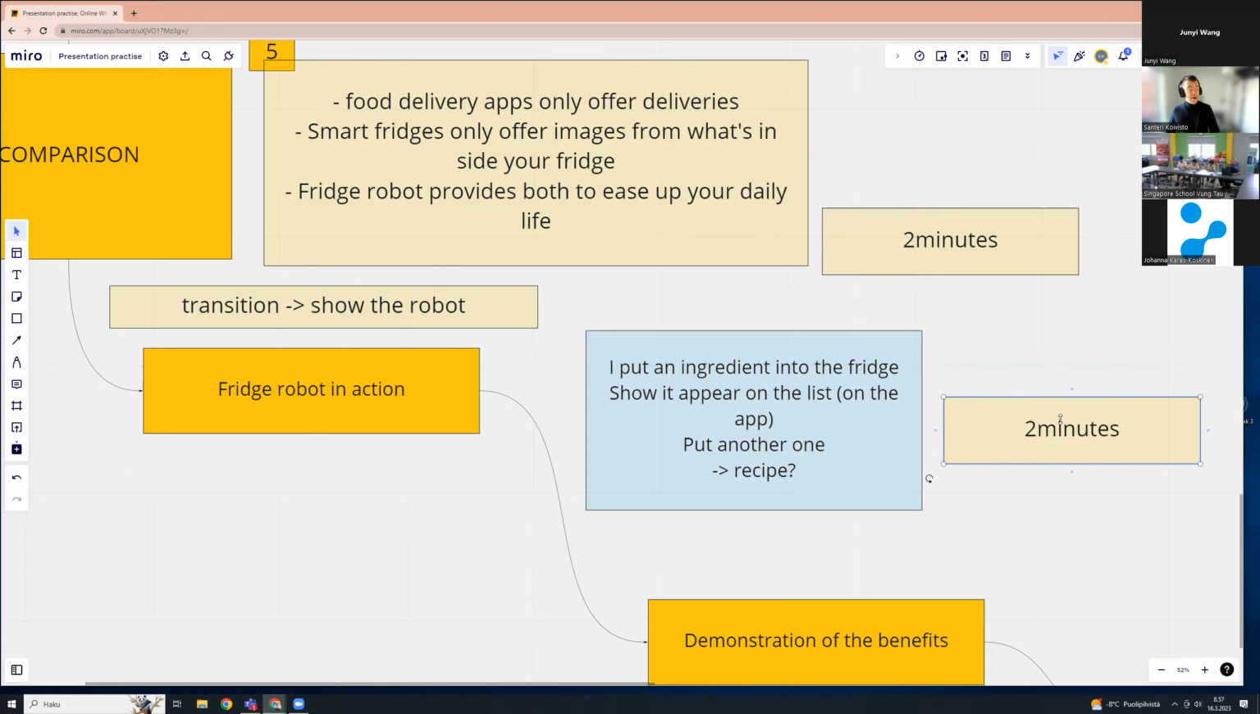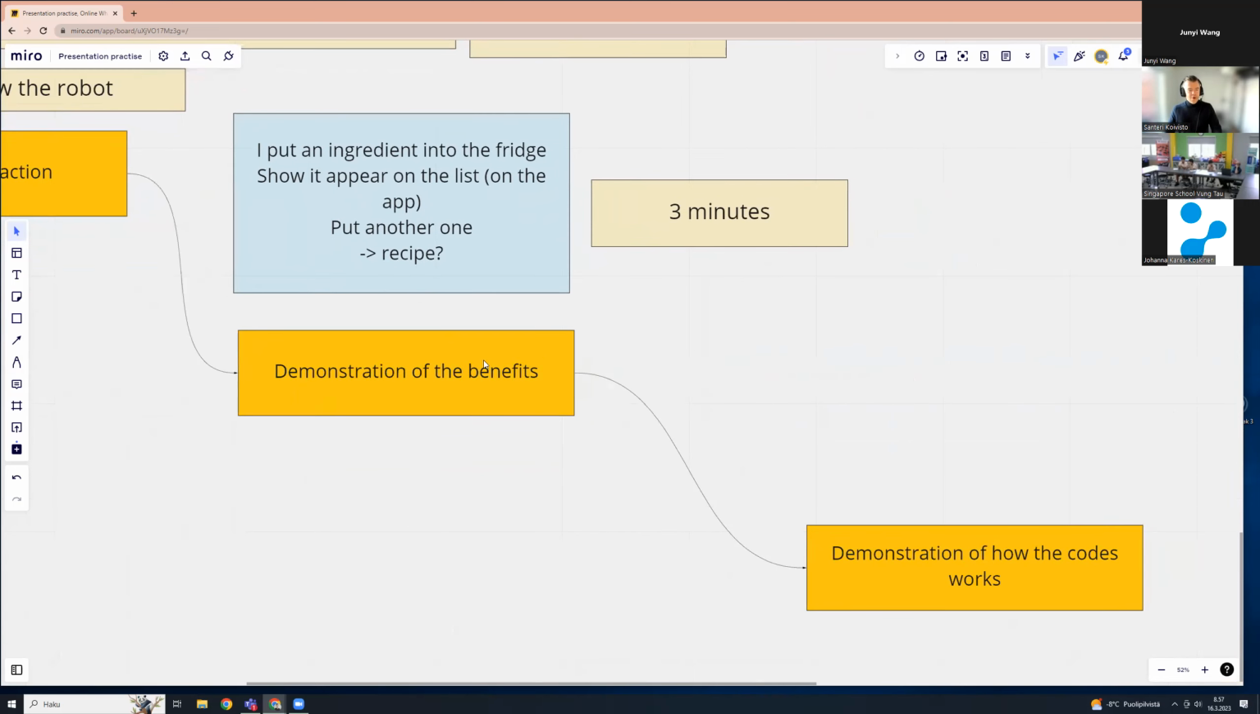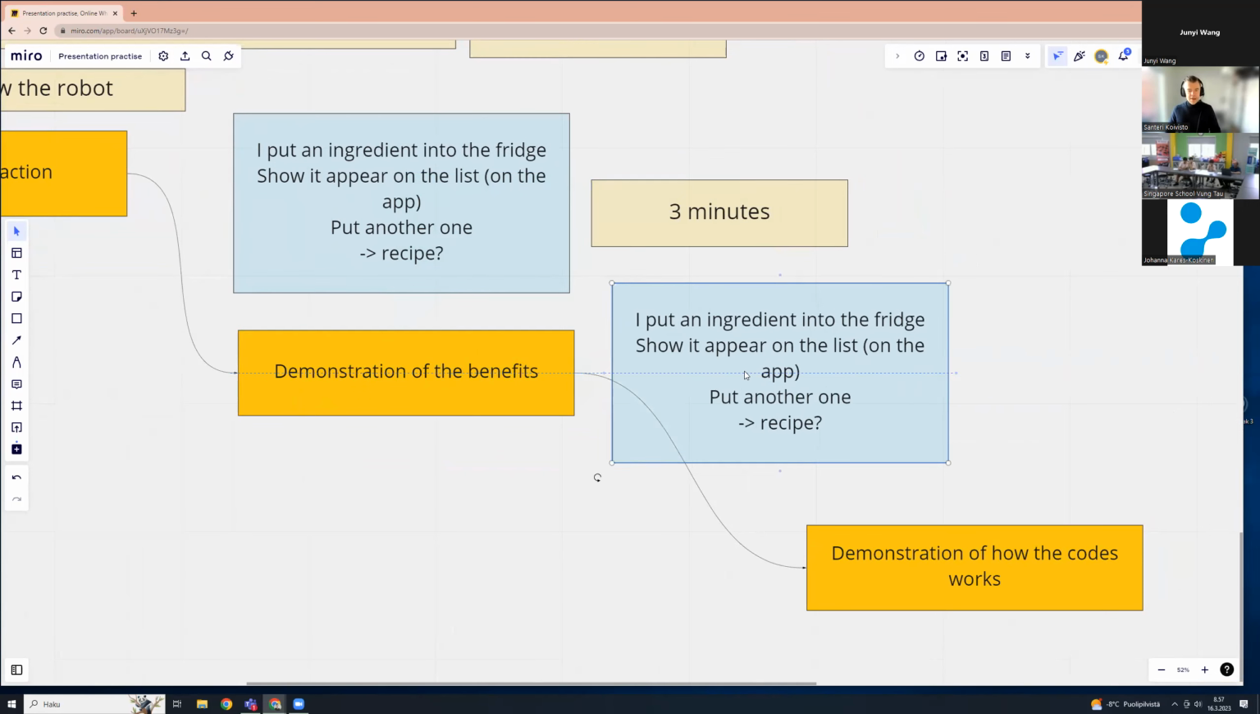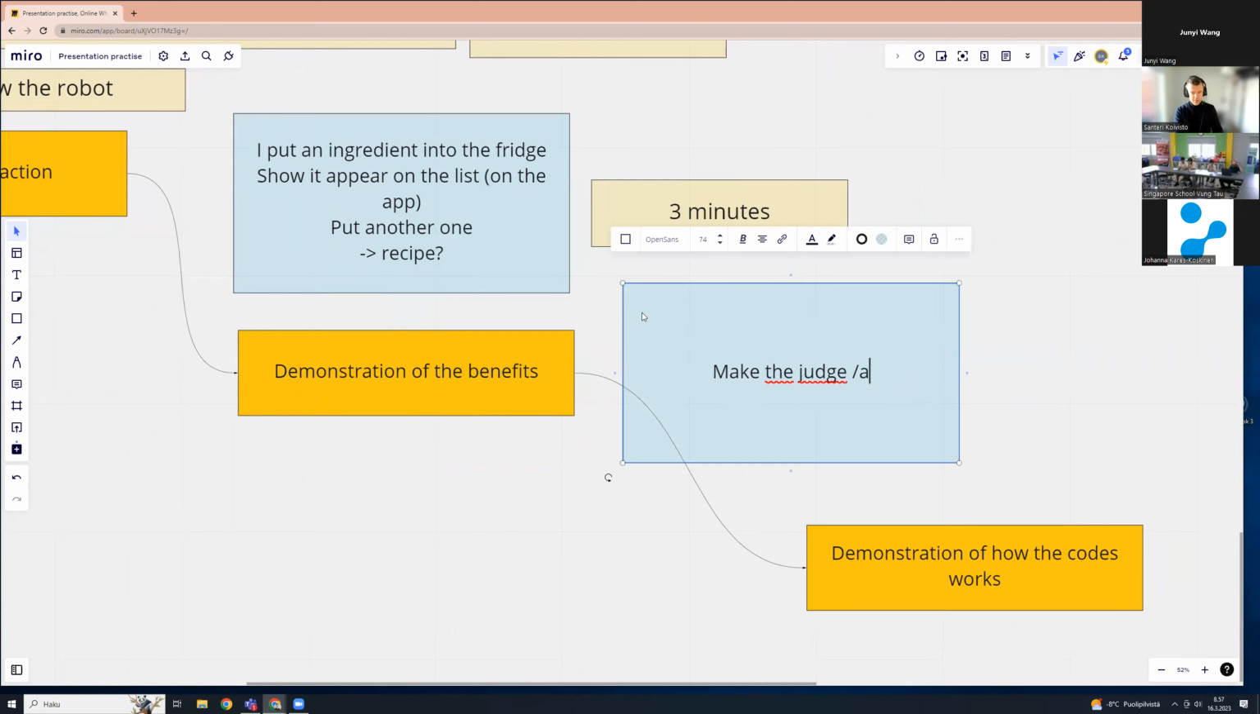Your robot might be harder to demonstrate like this, but just to give an idea that this is enough for us to see how it works and that you are running it and it's there with you. So no very in-depth explanations are needed. This is in a way already, in my case, demonstrated already. But the main point here is to make the judge audience see how the benefits are delivered.